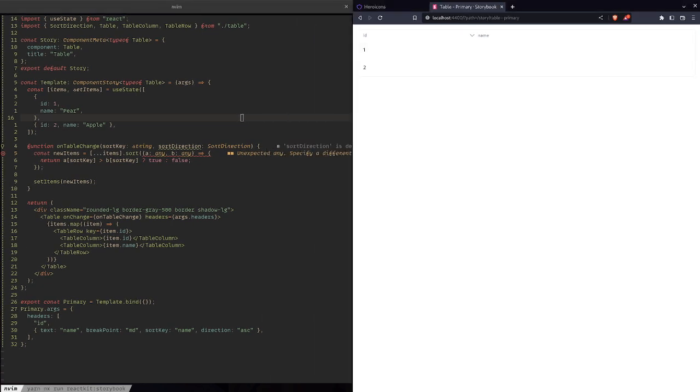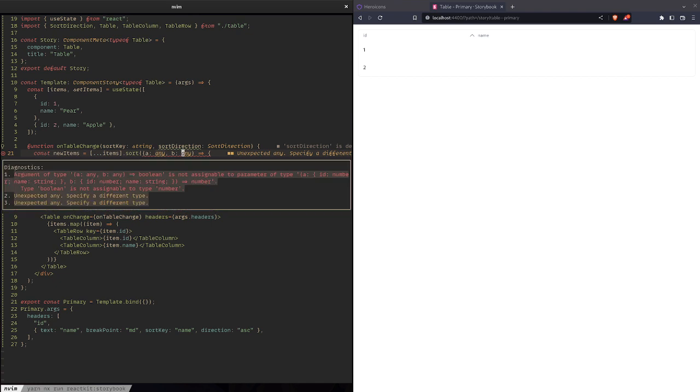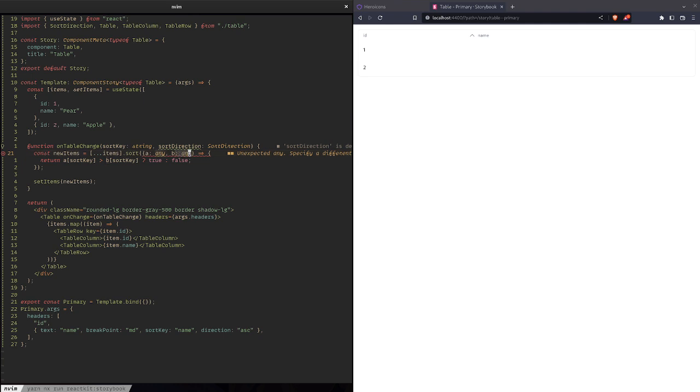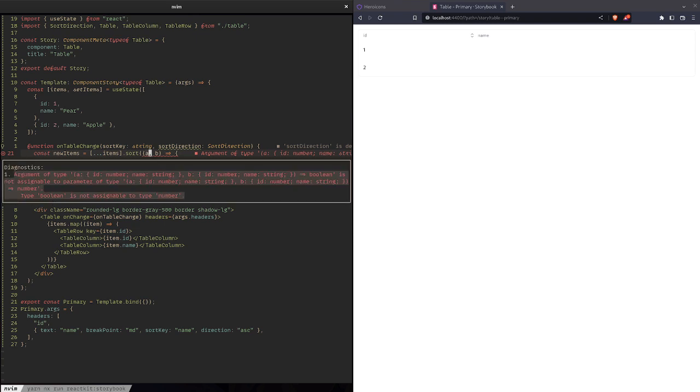Yeah, the interesting problem we currently have is that nothing gets displayed there. Let's just figure out this part. Expected any specific and specified different types. Okay, so argument of type any boolean is not assignable to parameter of type ID. Okay, so I actually don't... You know what these types are.